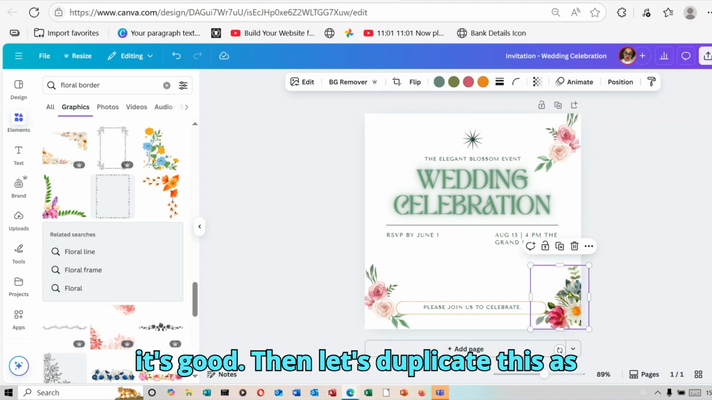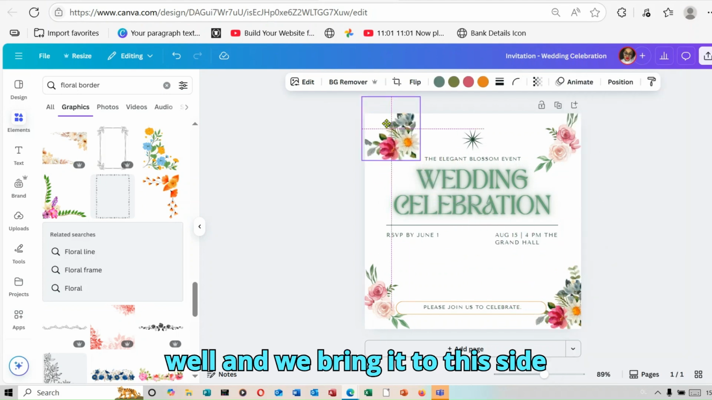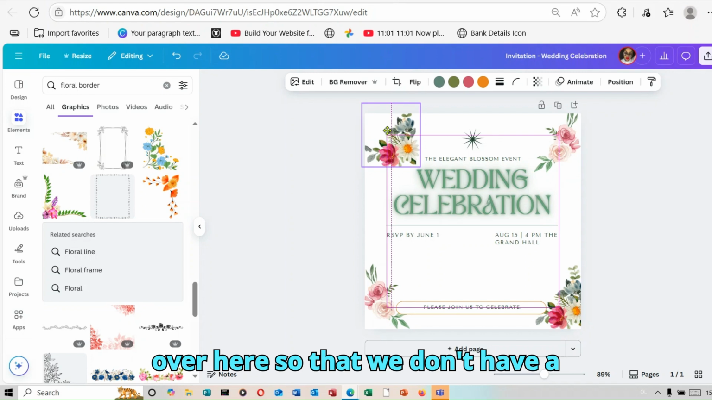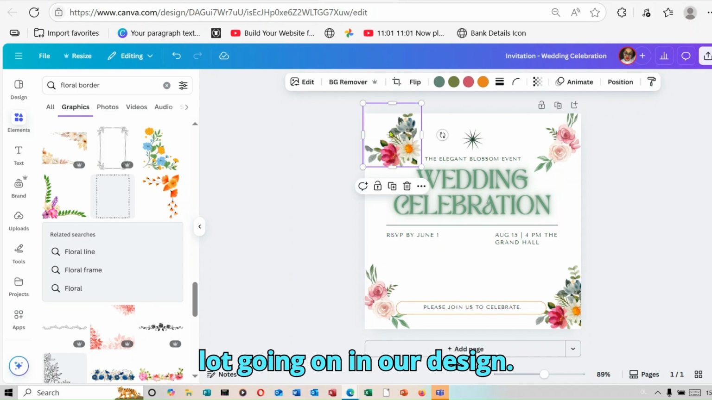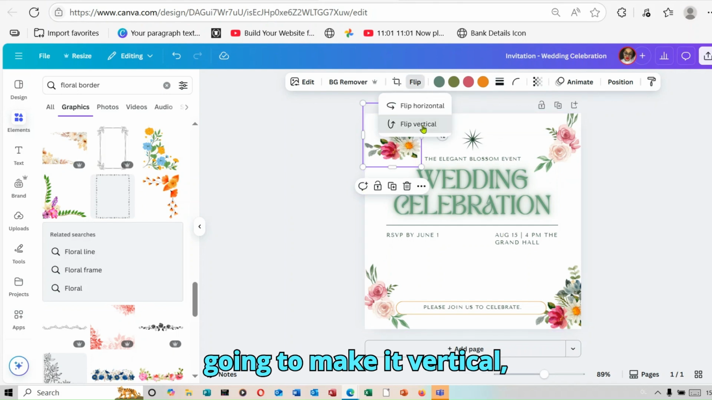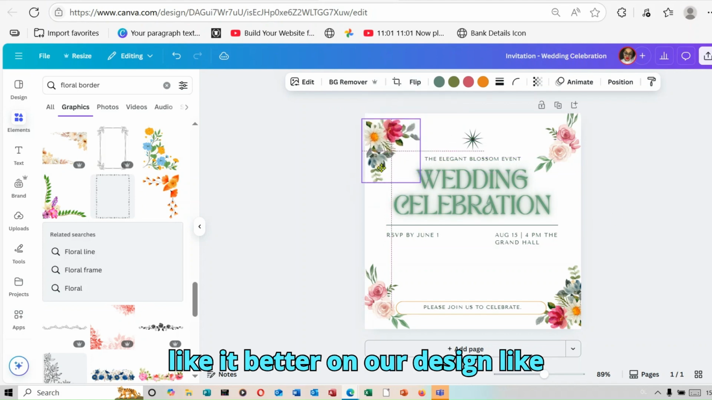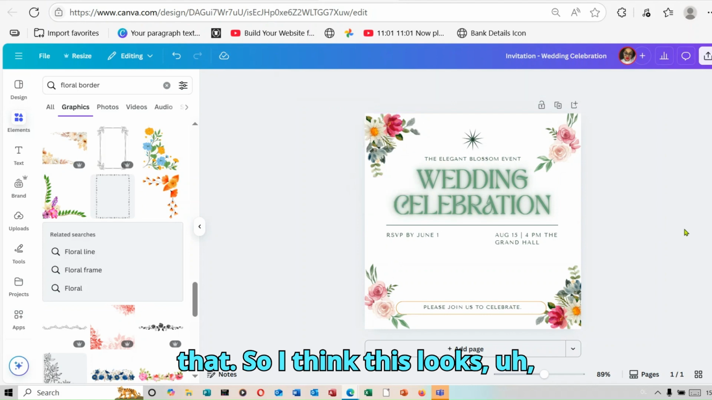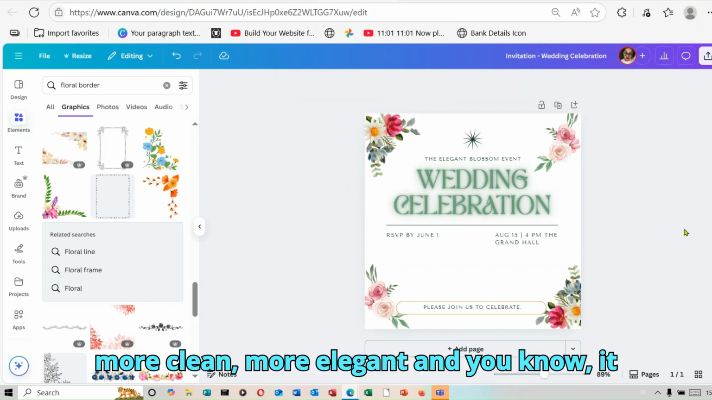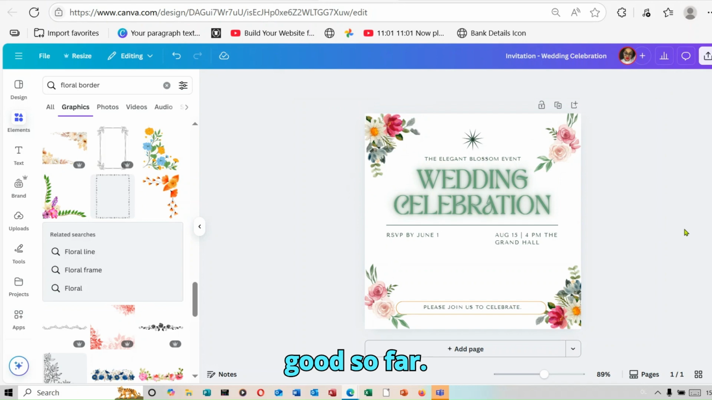I think it's good. Then let's duplicate this as well, and we bring it to this side over here, so that we don't have a lot going on in our design. Okay, so let's flip that as well. We are going to make it vertical, horizontal, and we see if we actually like it better on our design like that. So I think this looks more clean, more elegant, and it has those wedding vibes. So I think our design really looks good so far.